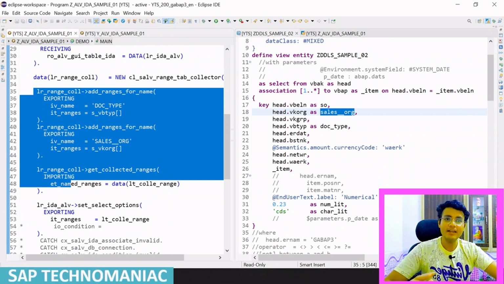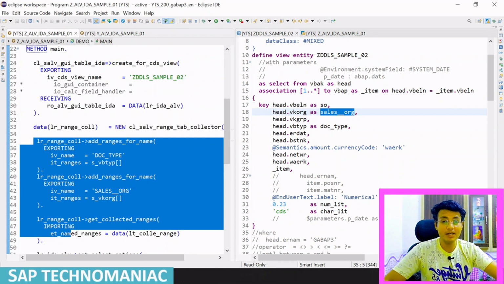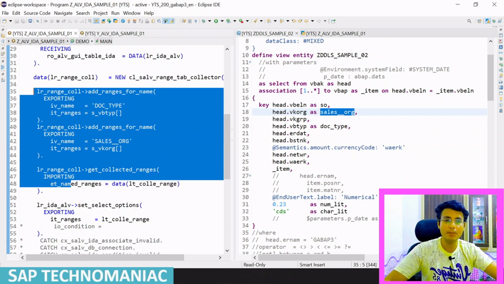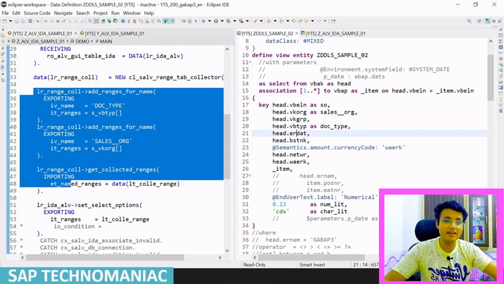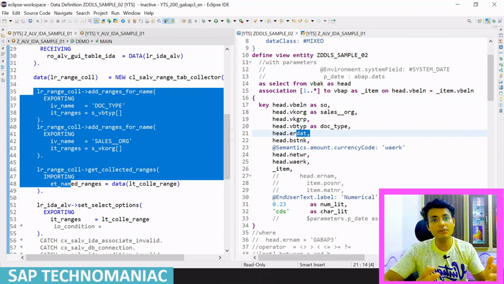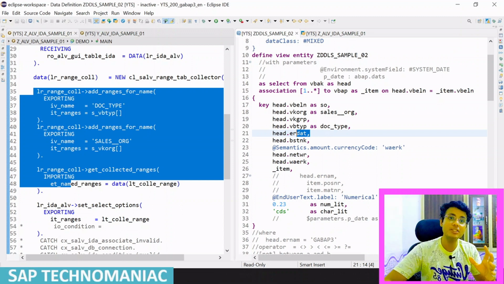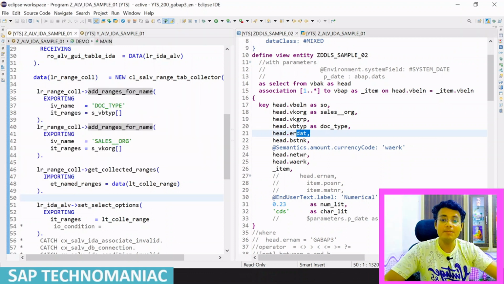Now I have passed the select options, but I have some other conditions. Suppose the customer doesn't want to pass this date, meaning in the selection screen they don't have a date, but whenever the data is finally displayed, it should display only the last 1 year of data. I don't want to display the old data. So for that purpose we can also pass some other conditions.